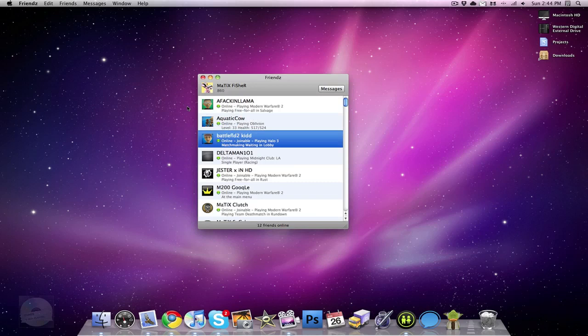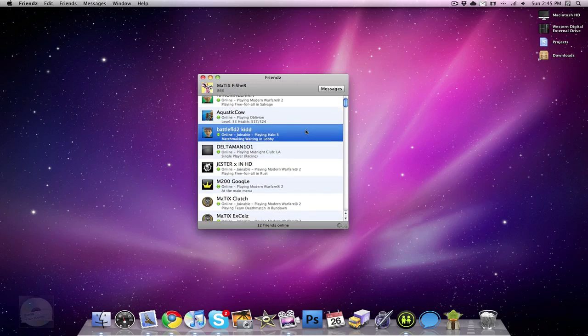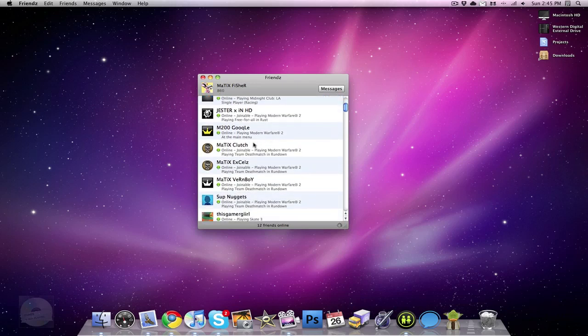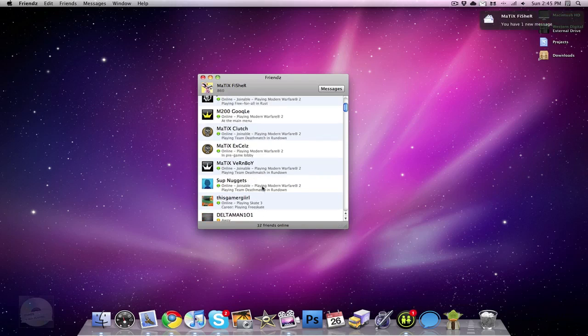This is actually a really useful application. I really don't use all the features, I just use it to see when people are online or not. But this actually comes in handy, and I really like this application, so I'm keeping it in my dock. That is pretty much it. I can see right now that my Maddox boys are online, so I may go join them and play some team deathmatch with them, because that's what they're playing right now.